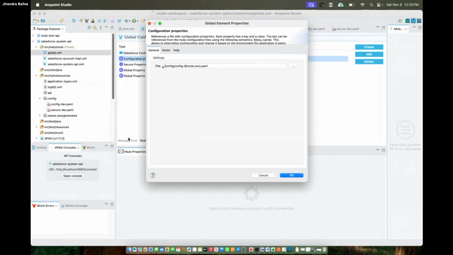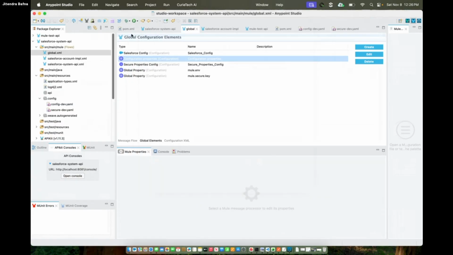So for each environment, we will create a config hyphen environment.yaml, like config hyphen qa.yaml, config hyphen prod.yaml, secure hyphen prod.yaml. Those kinds of files we are going to create. For each environment we'll create a file, and you can even keep a separate secure key for each and every environment also. That is also possible, right? So that's what we have done.